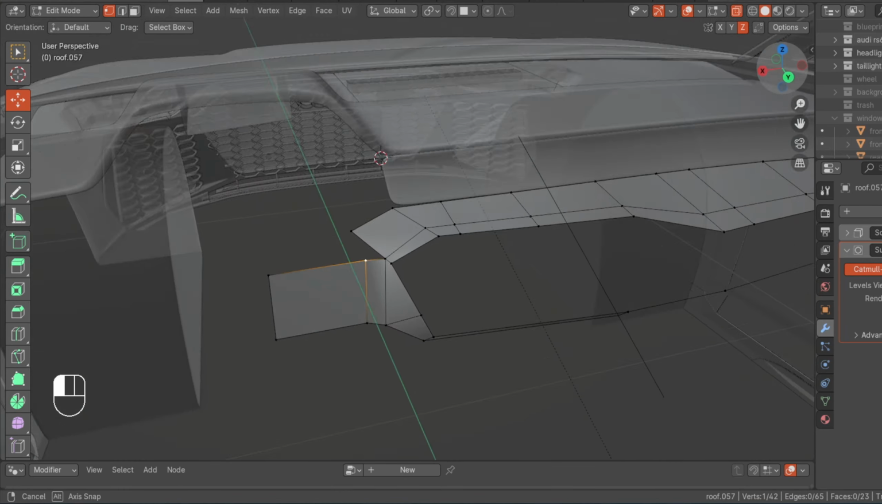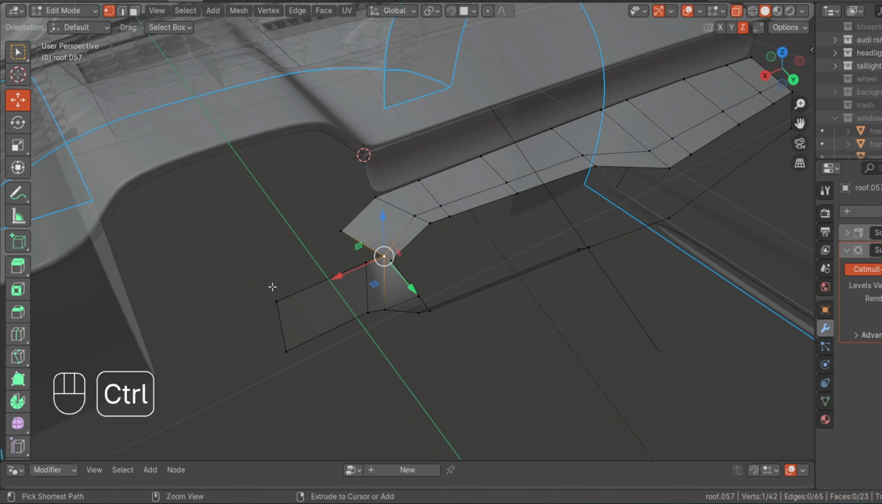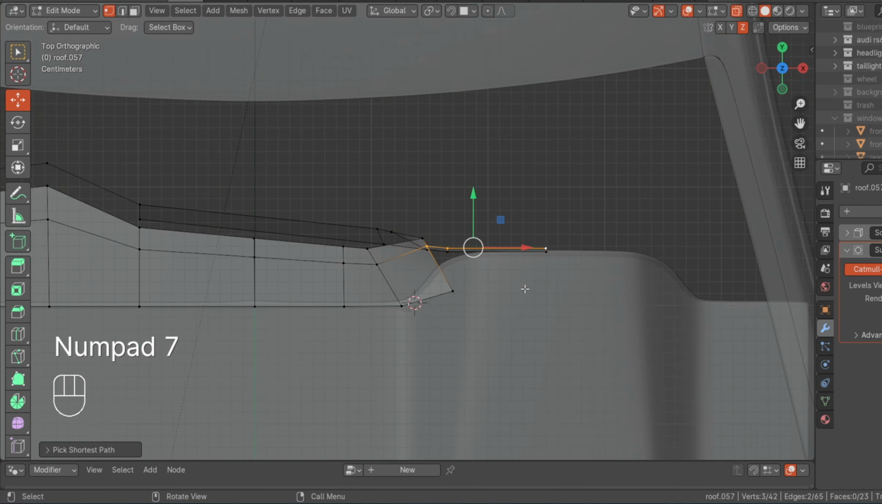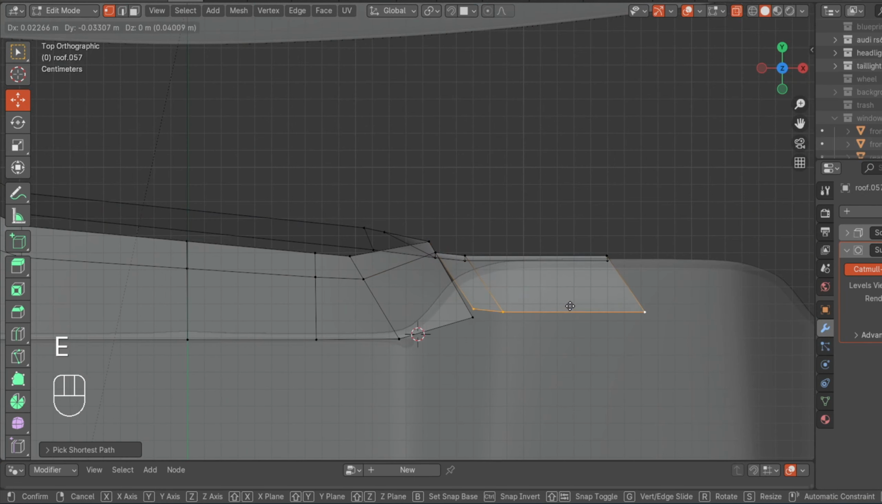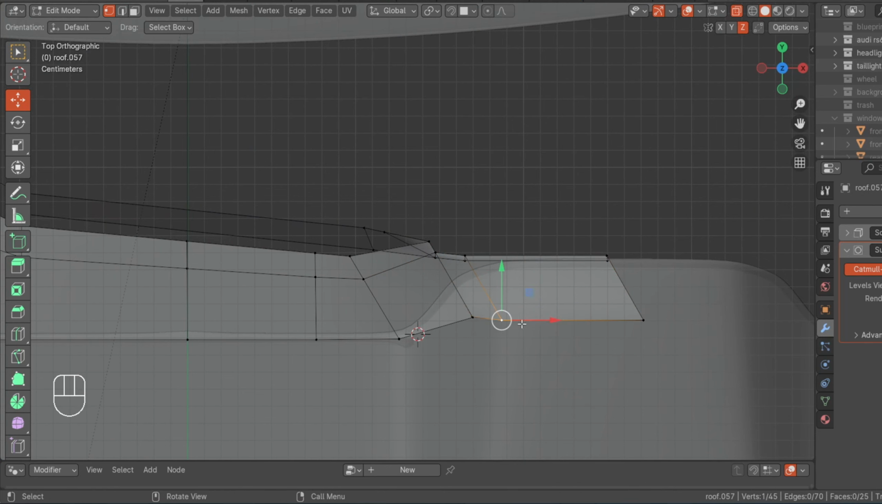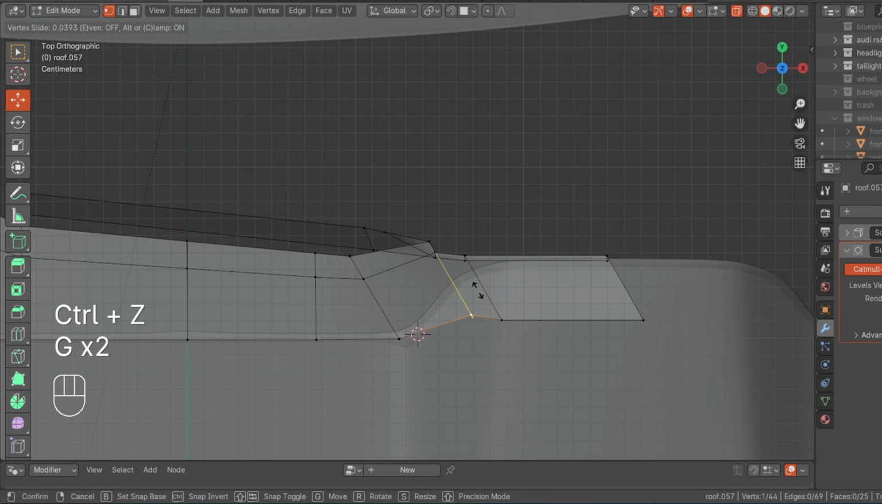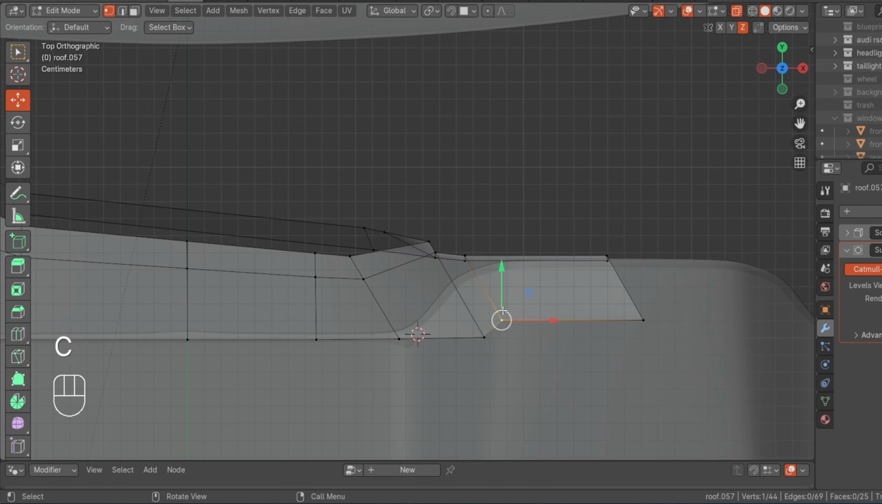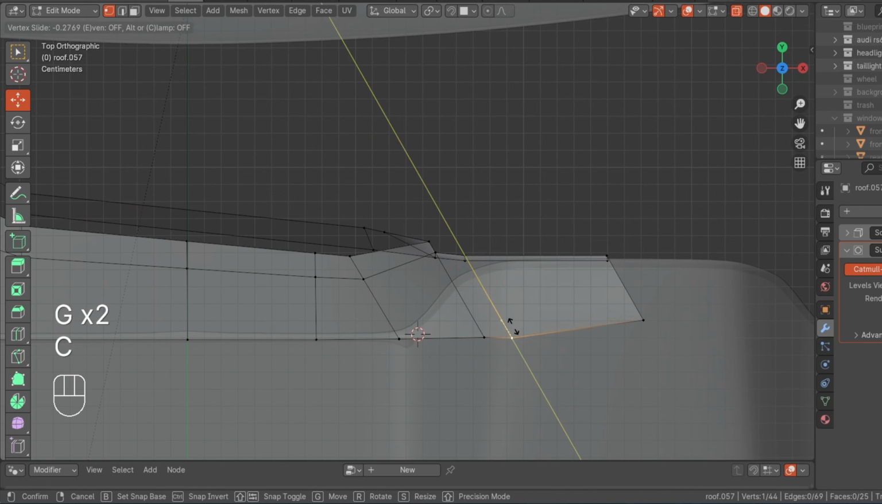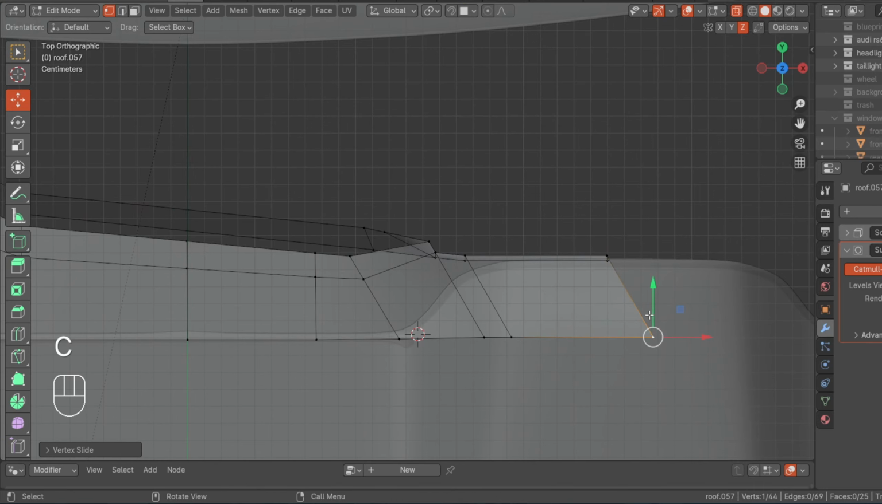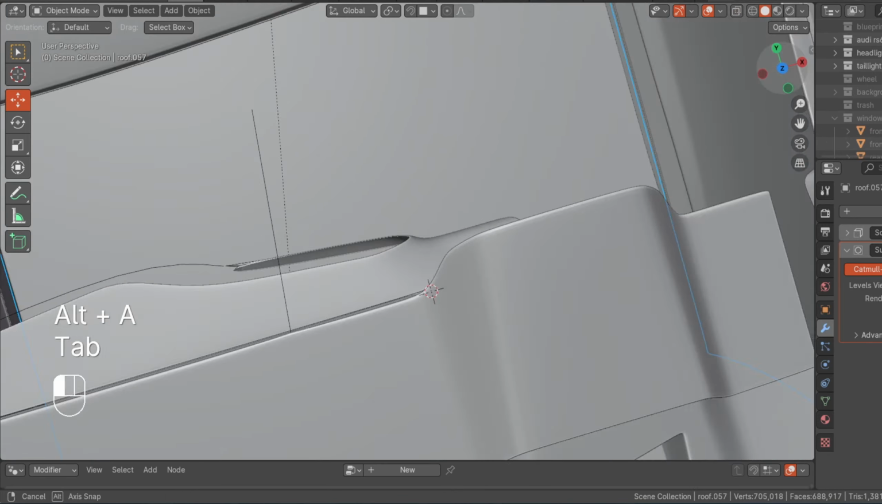And then try to select this O vertices with the top view, then extrude it towards that point. Then join these two together at last. Also try to slide this on. Slide this. Also slide this part here.